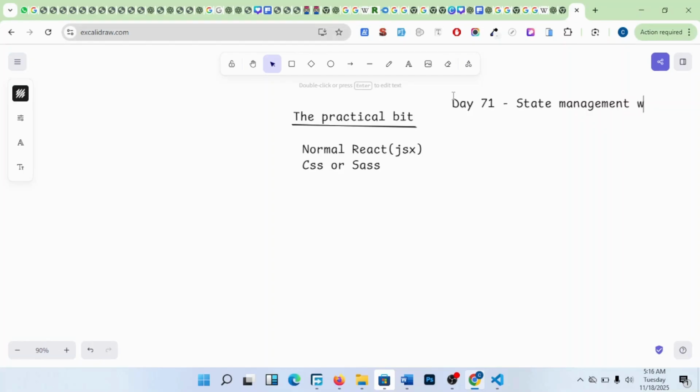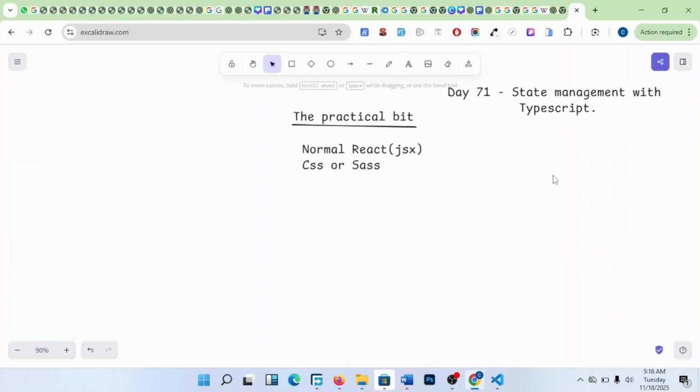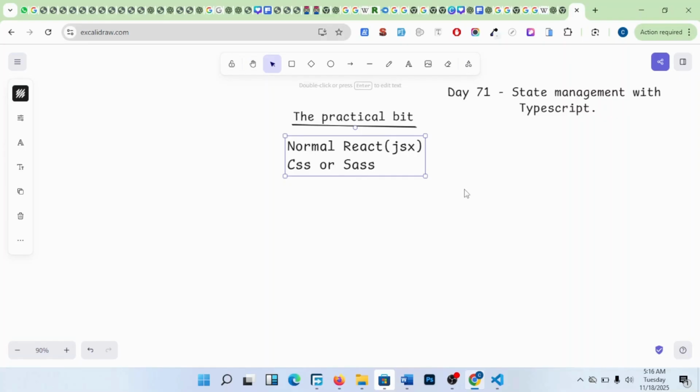State management with TypeScript, this is a deliberate action. This is what we want to cover in tomorrow's class. Today I want to use normal JSX along with CSS or Sass, as simple as that. So install your project with normal JSX and Sass. Don't use Tailwind. Tailwind is going to be for tomorrow, and TypeScript is also going to be for tomorrow.